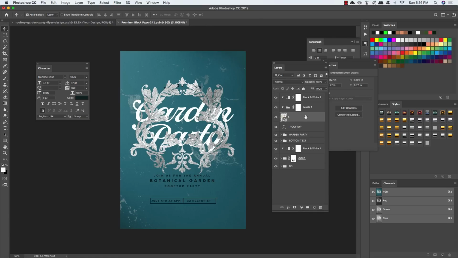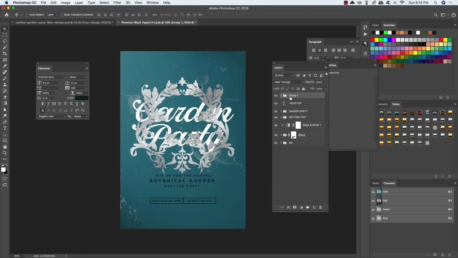Now select the 5 Smart Object layer, hold Shift and select the top black and white 2 adjustment layer, both of which are clipped to the Smart Object. And now press Command-Control G to put them into a folder. Double click the Group 1 text and rename this layer 5. Okay, now let's go ahead and move this below the Garden Party text so that that comes in front.